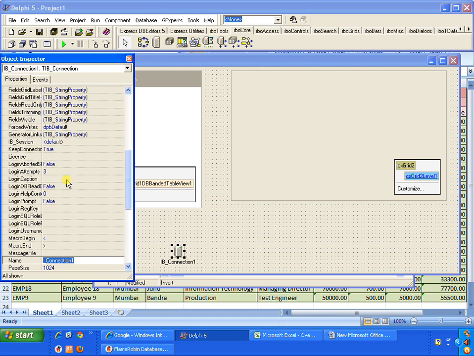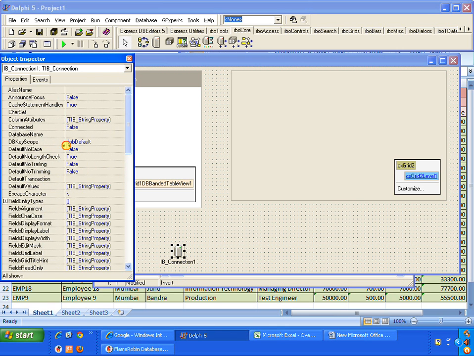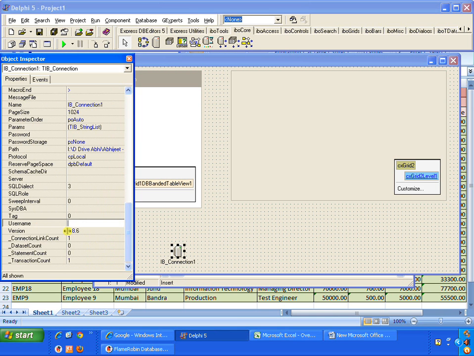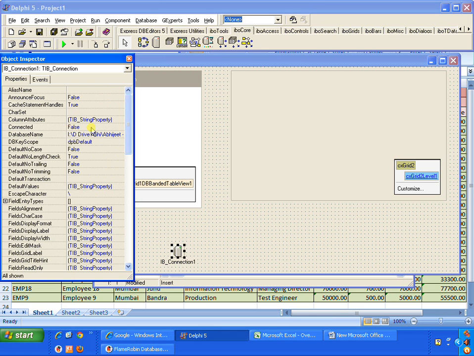We need to set certain important properties here. Click on the database name, enter, come back and select username. Provide SYSDBA as the username. Password should be masterkey, and password storage should be ps not secure. Yeah, and just say connected is equal to true. Yes, so the connection establishment is over.